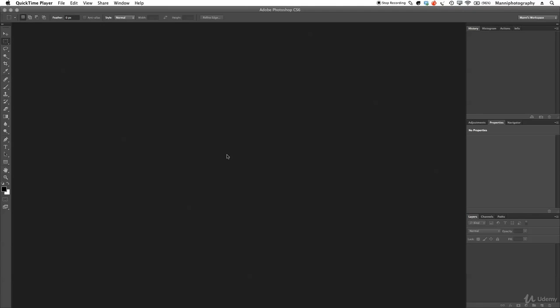My name is Manny, and in today's post I want to show you guys a simple, easy method how to create a quick contact sheet that you can send to your client or whatever you will need it for.